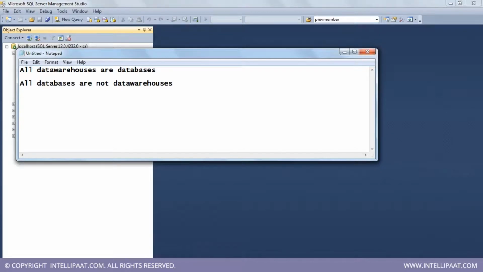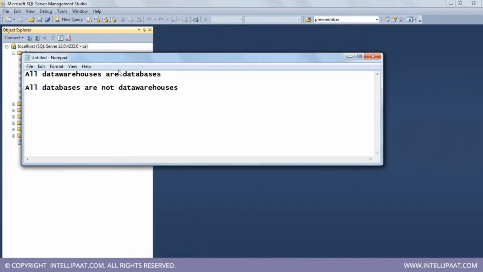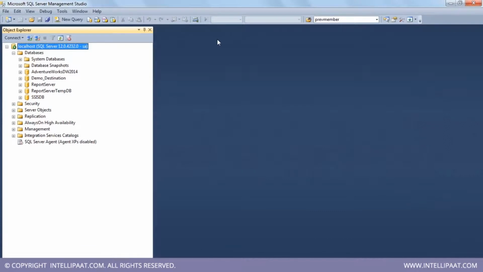So what is the difference? Essentially, when we talk about a data warehouse, it is nothing but a database, right? Because a data warehouse is not something that you create outside of SQL Server. It is just like a database. That's the same reason why, if you see AdventureWorksDW 2014, it's the same demo, the same default Microsoft-supplied data warehouse that we have been working with, and that's what you have available in the databases section. You don't have a separate data warehouse section, right?